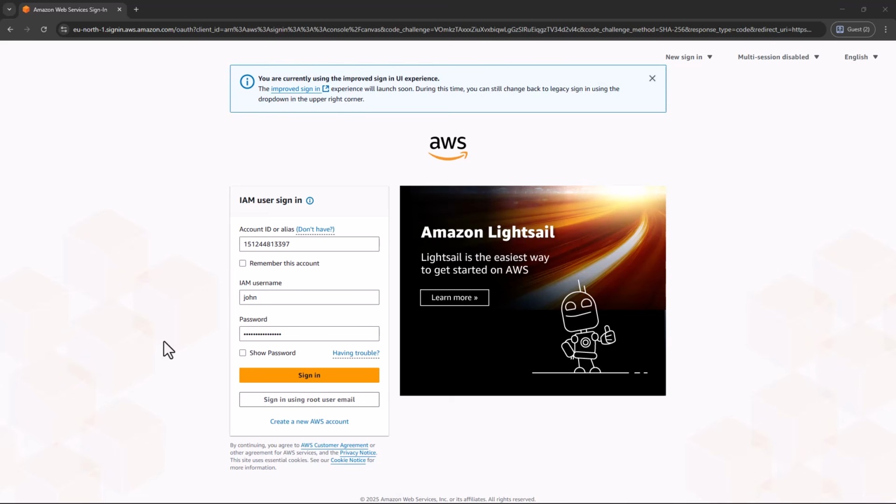Now understand one thing here. I didn't click on sign in using root user email because this user is not a root user. What is the root user? Root user is the user who owns the AWS account. This user is not the root user. He is a normal IAM user that has been created. So I am just making use of the IAM user sign in page over here. And I'm going to say sign in.